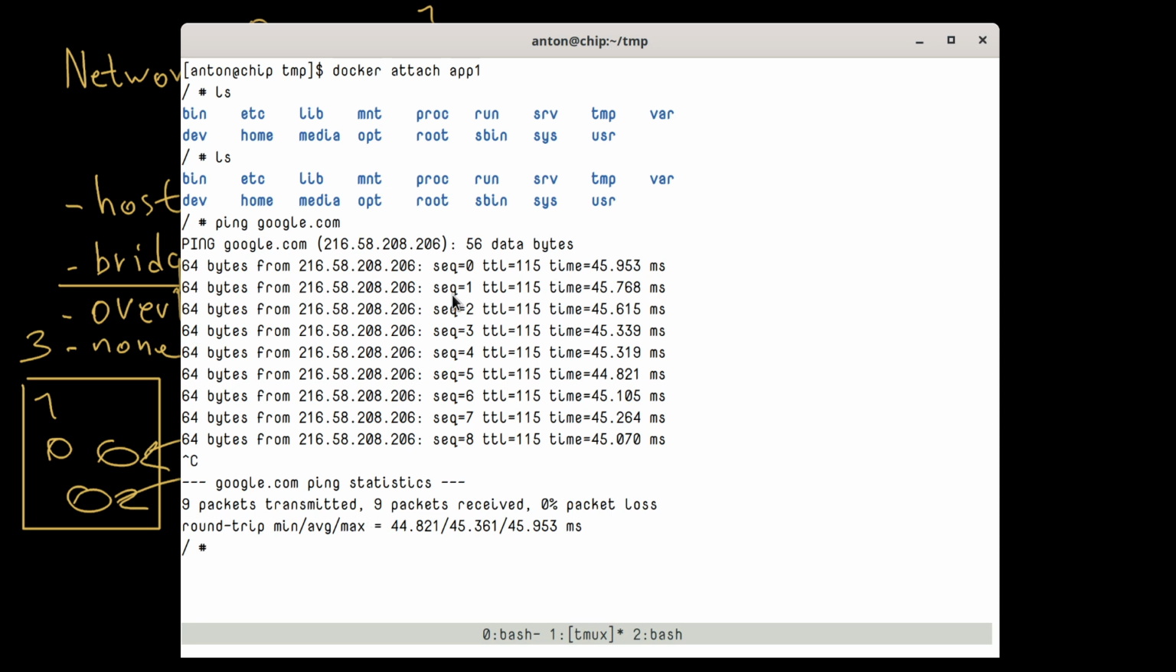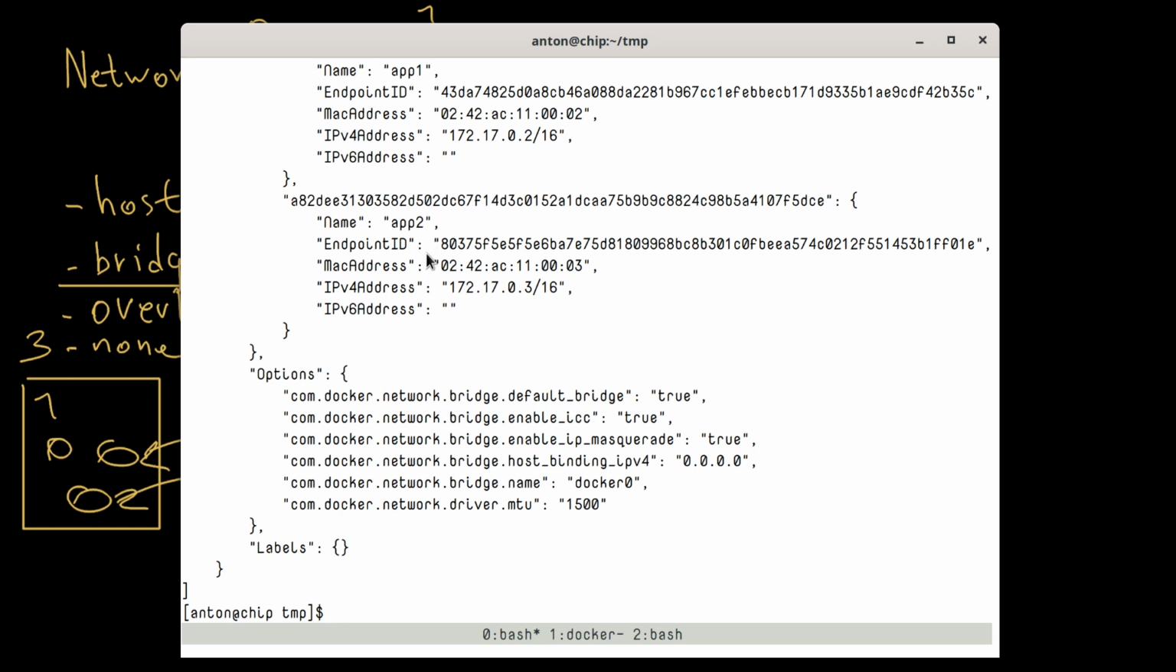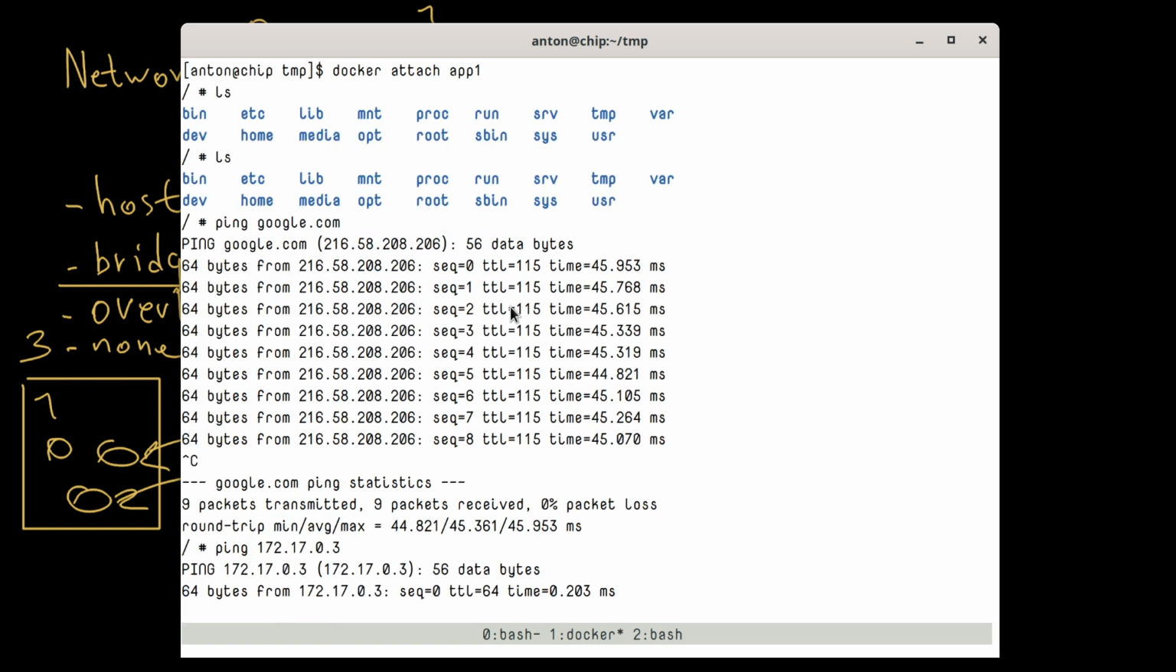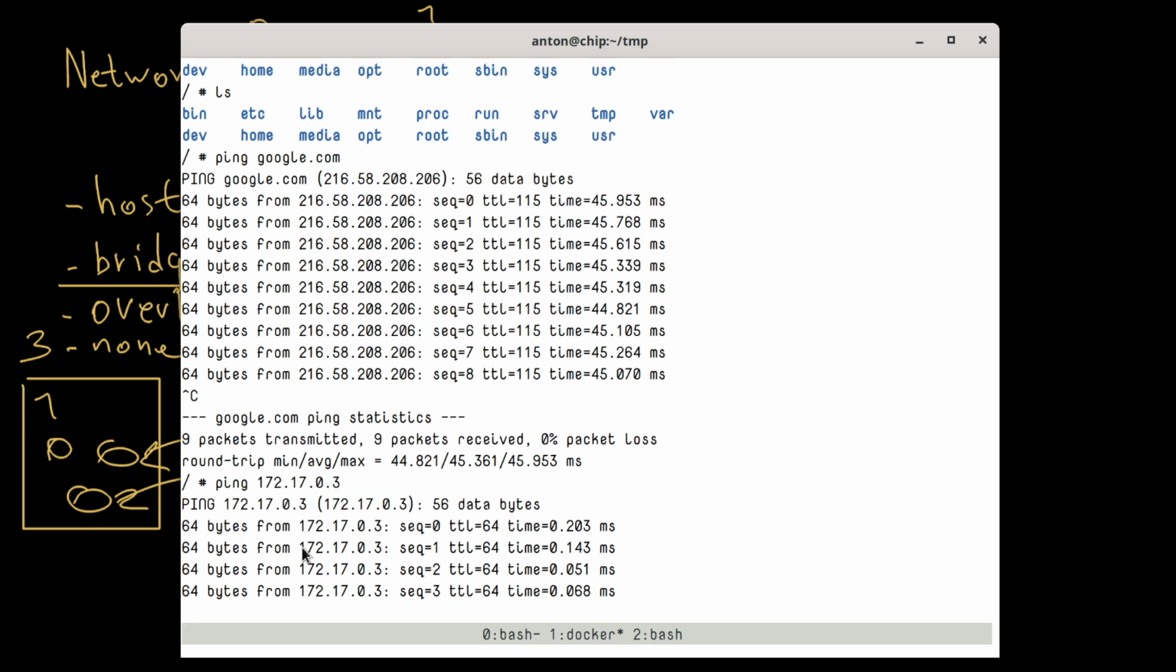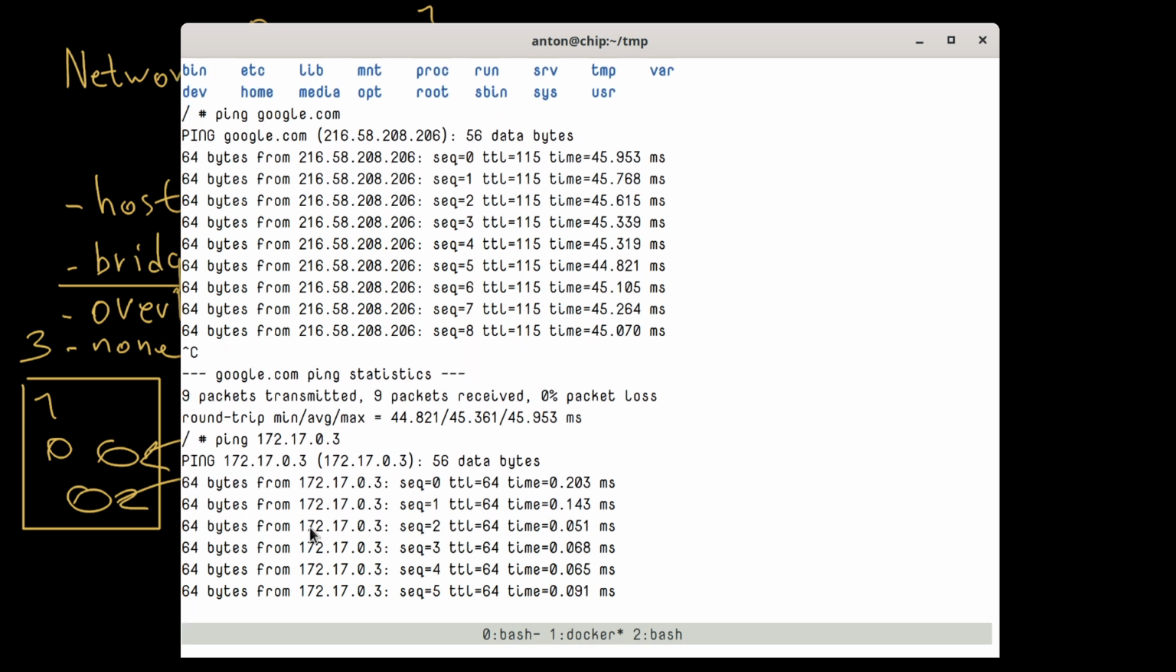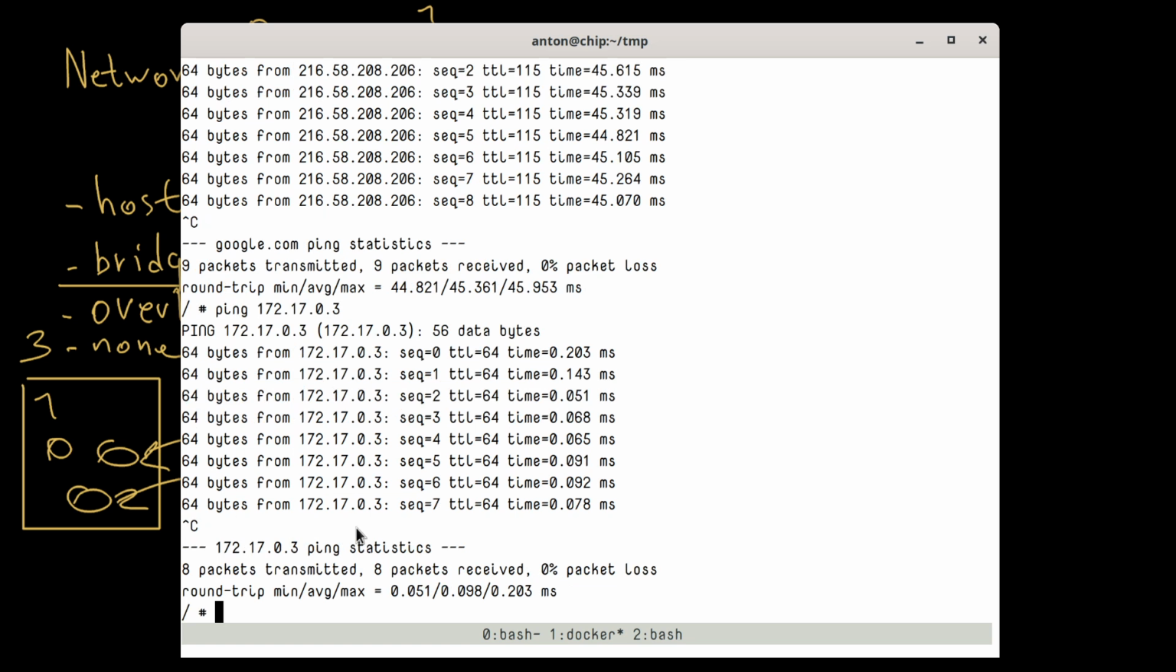So it means that we can communicate with Google domain and Google IP address here. The same thing, we expect from pinging our second container. Let me first do it with IP address. Here's my IP address, and here I'm pinging a second container. Everything is fine here.